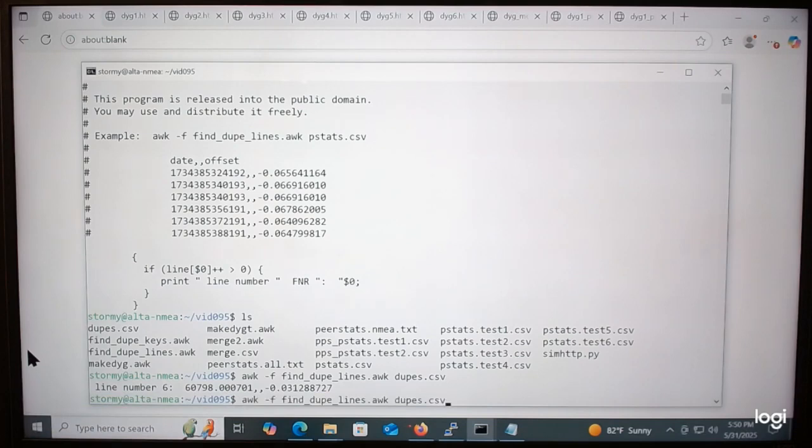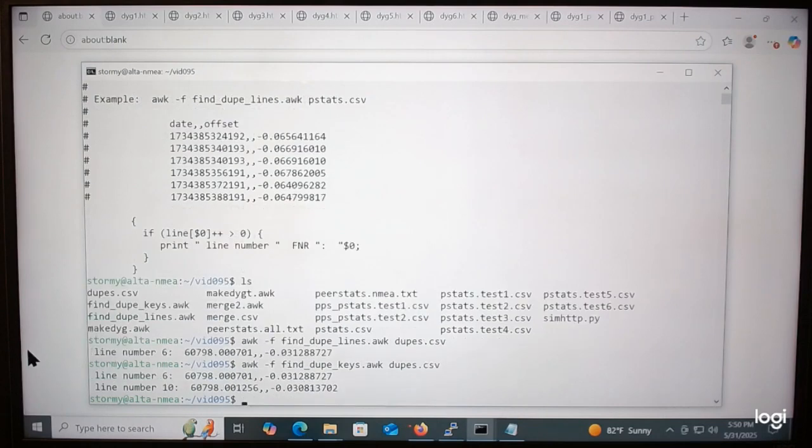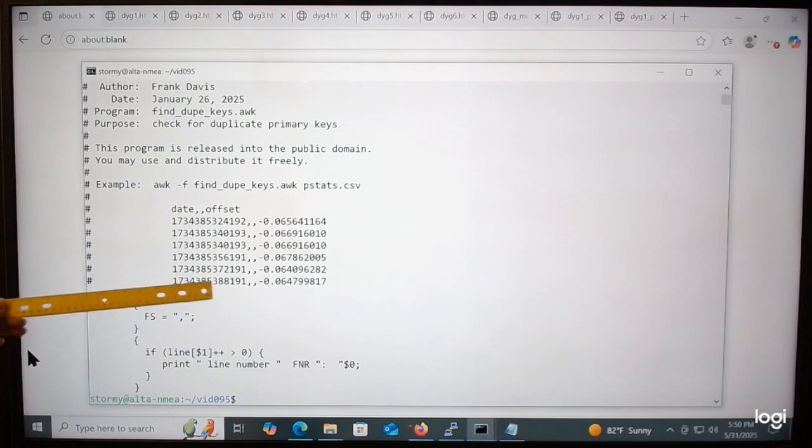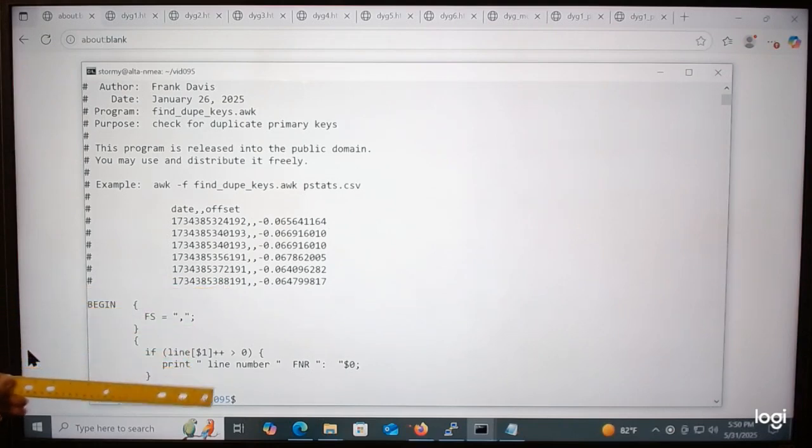So let me show you what it looks like with the keys. See, it finds that duplicated primary key that we had, and let me cat that. So I added my field separator, and I'm using that $1 for the primary key to see if it's duplicated, and that's where I print out. This right here is what I'm using to find the duplicates, if there are any duplicates.